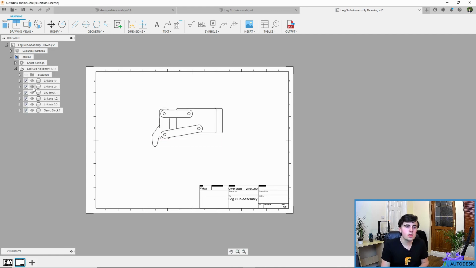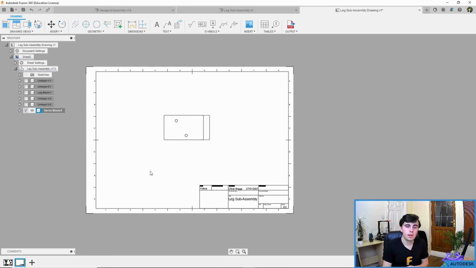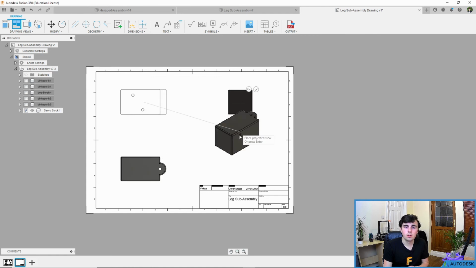And you'll notice that on the left hand side here in our browser, we can select more and we can deselect parts that we don't want. Now I want the servo block, so I can right click on this and suppress all except for the one that's selected, much like we did in the simulation video when we simplified our model. This will leave me with just my servo block left as my base view, and then I can go in, do a projected view of that below, to the side, and in my isometric view.